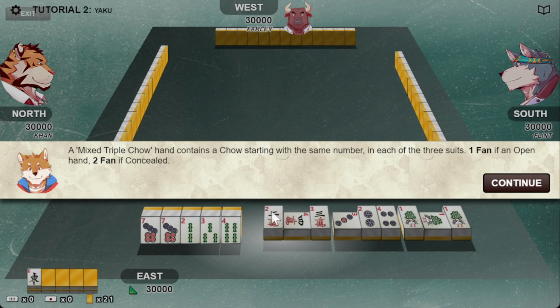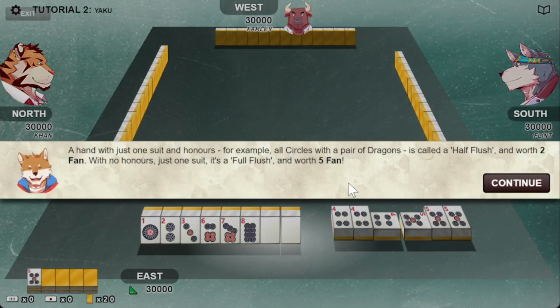A mixed triple chow hand contains a chow starting with the same number in each of the 3 suits. 1 fan if an open hand, and 2 fan if concealed. A hand with just 1 suit and honors, for example, all circles with a pair of dragons, is called a half flush and worth 2 fan. With no honors, just 1 suit, it's a full flush and worth 5 fan. Which one's worth 5 fan? Okay, so all circles, it's a half flush. With no honors, just 1 suit, it's a full flush. So the honors are the... No, that's terminals.